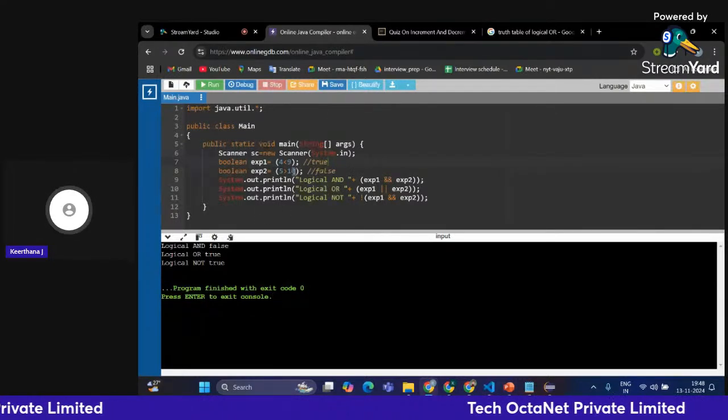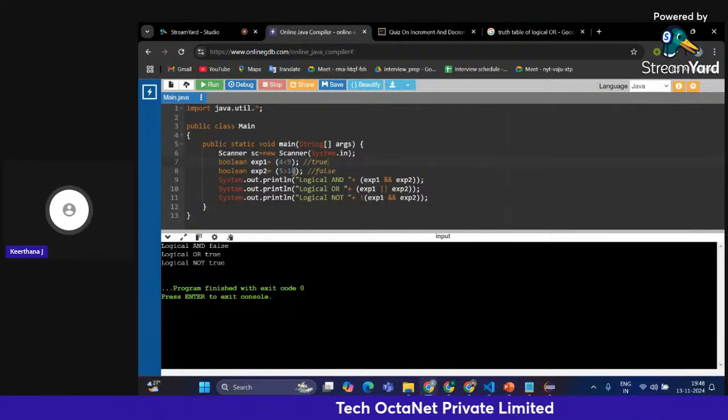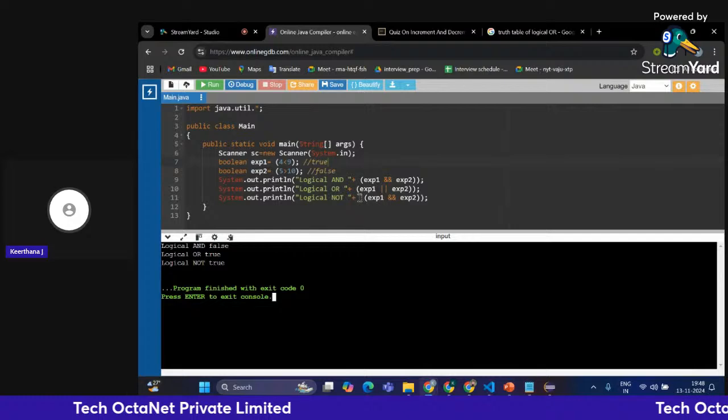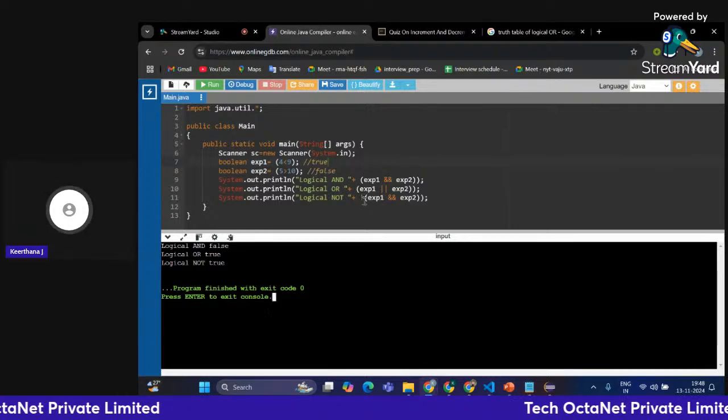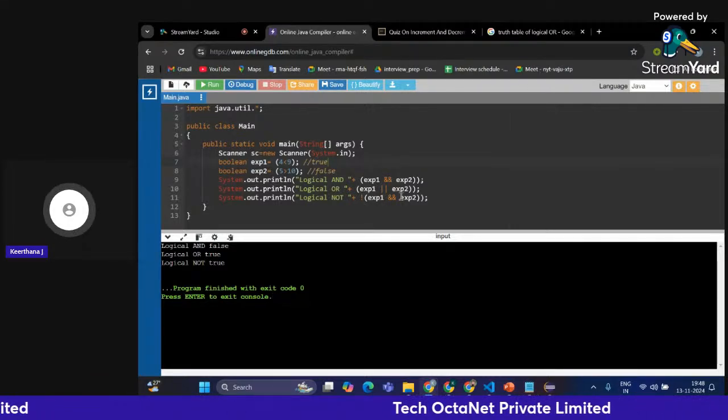And NOT is something the opposite, something like topsy-turvy. So expression1 and expression2 yields false as the output, and not of false is true. And this is all about the logical operators.